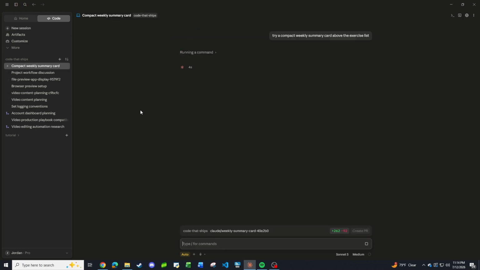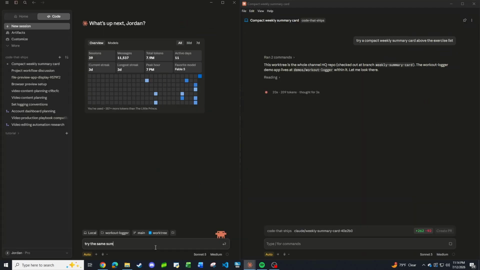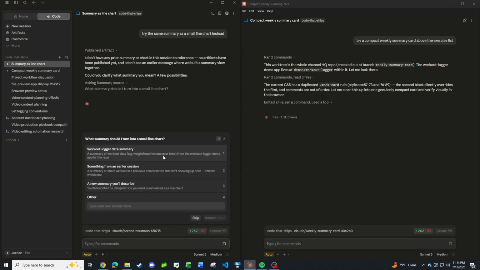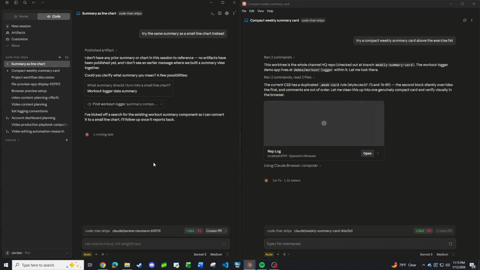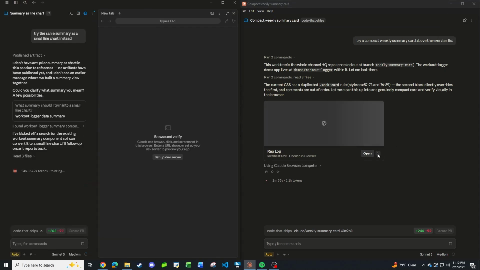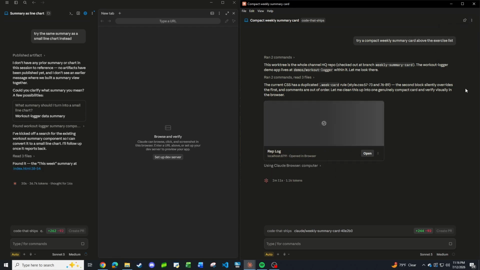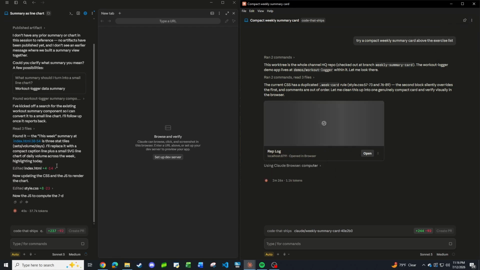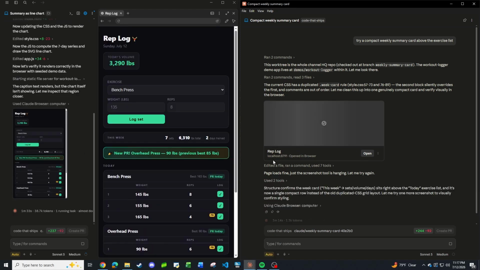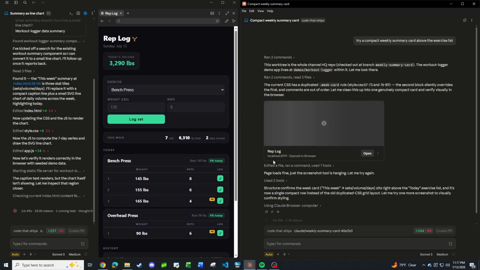Number 6, Control-N opens a second session on the same project. Control-click over in the sidebar, and now you've got 2 panes side by side, each one live. Session A, try a compact weekly summary card above the exercise list. Session B, try the same summary as a small line chart instead. 2 different ideas running at the same time on the same project without either one stepping on each other's toes, because each session is actually working on its own isolated copy of the project behind the scenes.